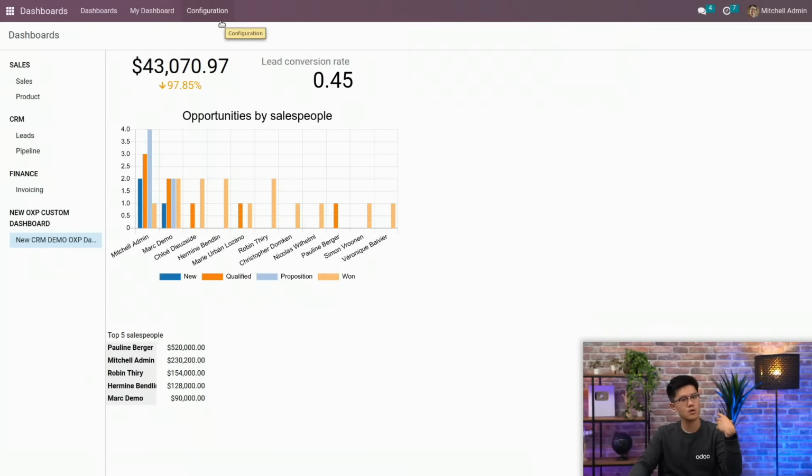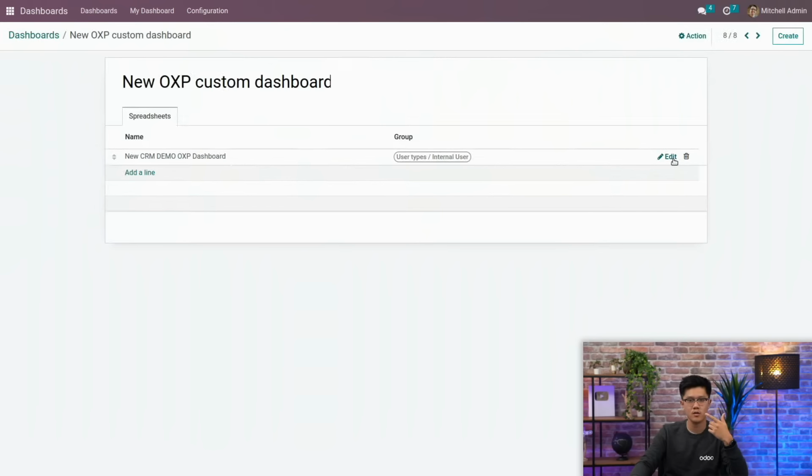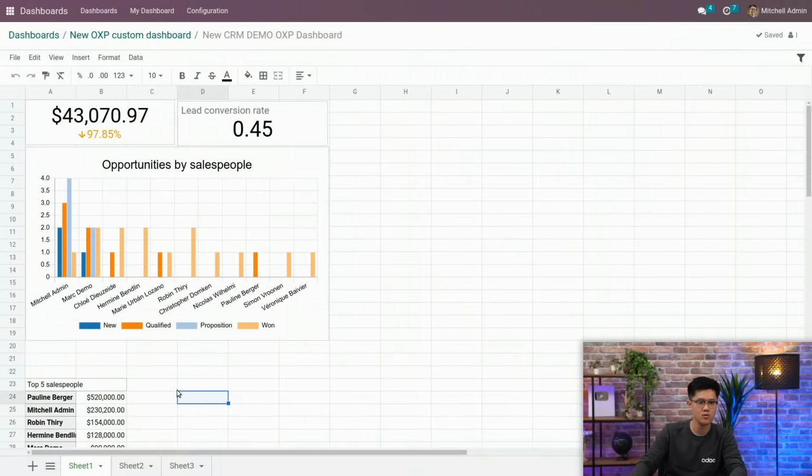If you'd like to configure the spreadsheet of this specific dashboard, you go to Configuration, Dashboards, and then here you could edit it, and now it will appear if I write something here.